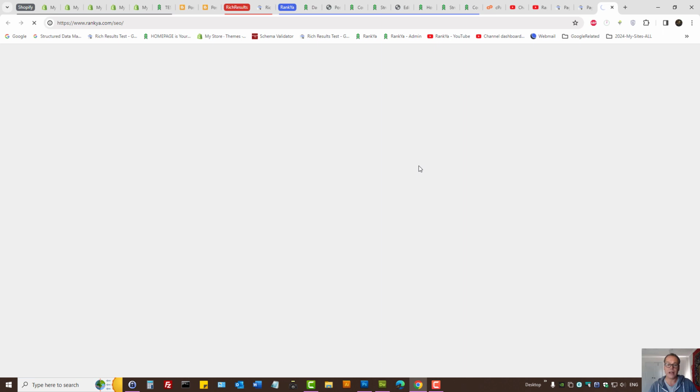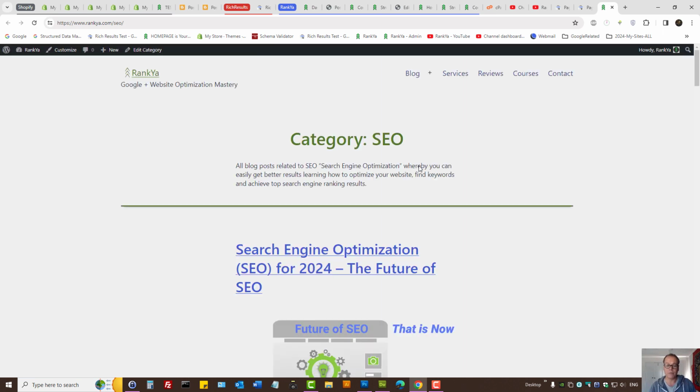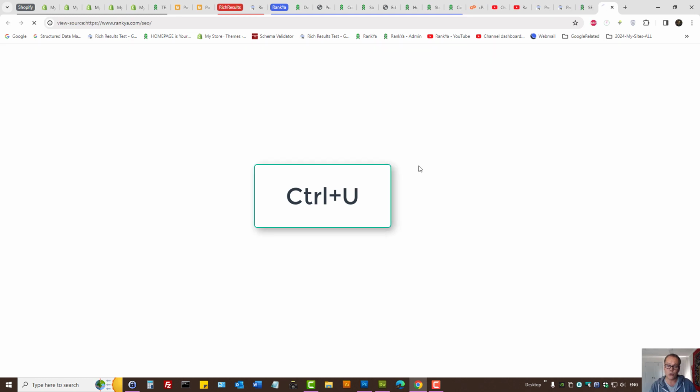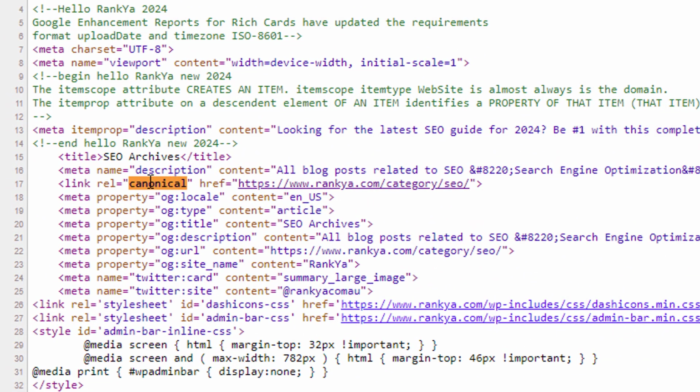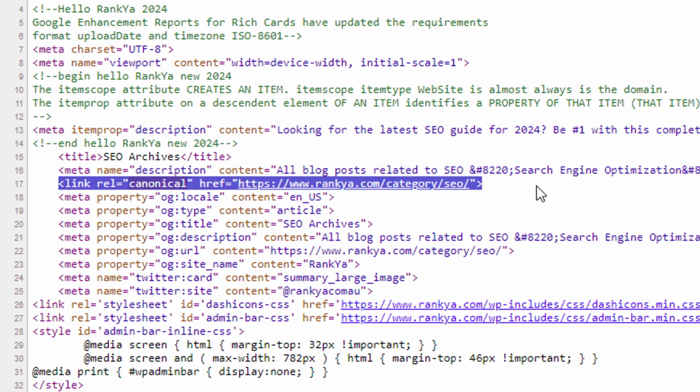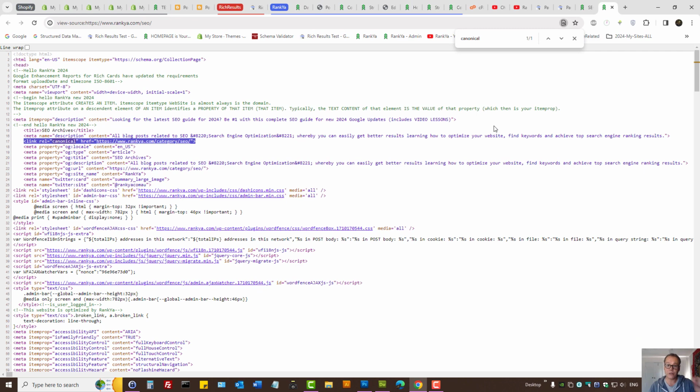Let's press on the arrow icon to open the URL. Let's press Ctrl U on our keyboard. And here, let's press Ctrl F and search for canonical. So, basically, the Search Console report is telling you that Google has seen a canonical tag link, and as far as Google is concerned, they have indexed the proper canonical tag.